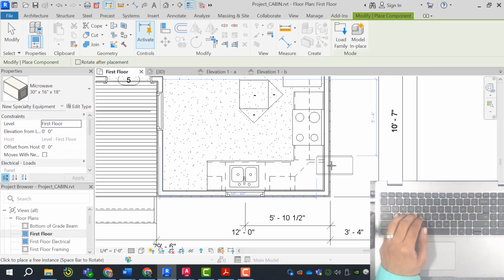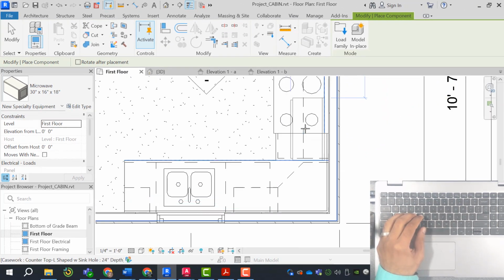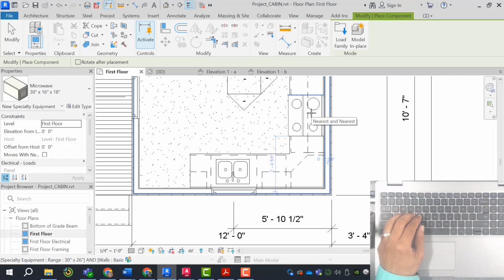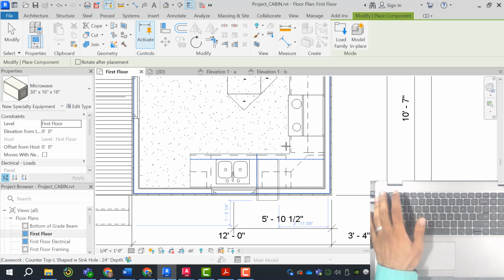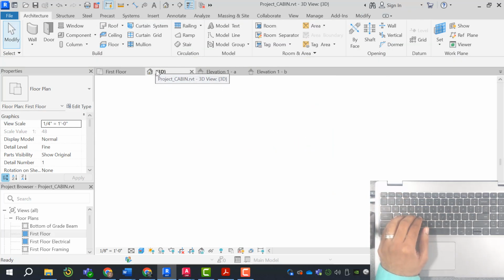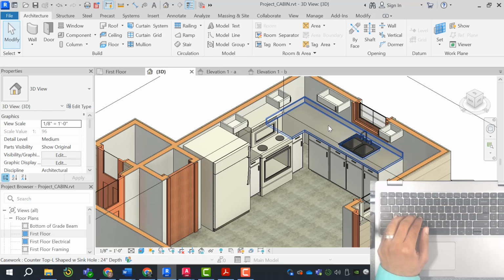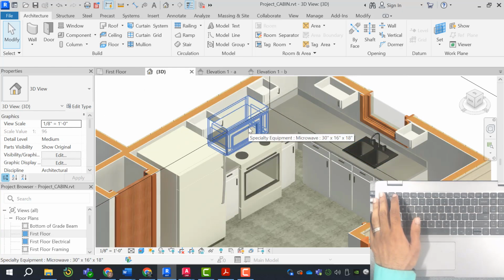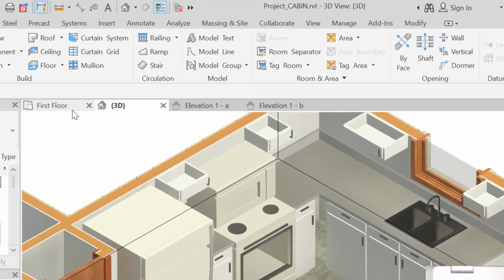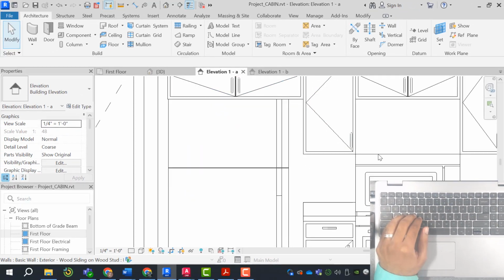Go to first floor, spin my microwave around using the space bar, place it right over the range, like so. Go under my 3D. As you can see, the microwave is here. We can align it to the top. We can move it. Go under my elevation.